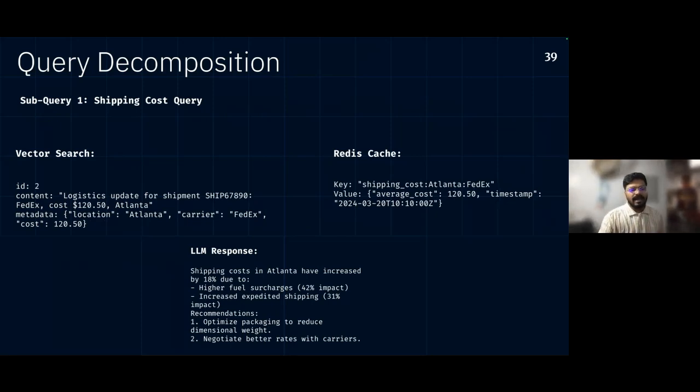Similarly, this is the subquery for the shipping cost query. You would get the logistics updates from the vector store, as well as the accurate information from the metadata store. Combining these two, you can provide a more accurate or refined response, like higher fuel surcharges. Those kinds of things can be added.